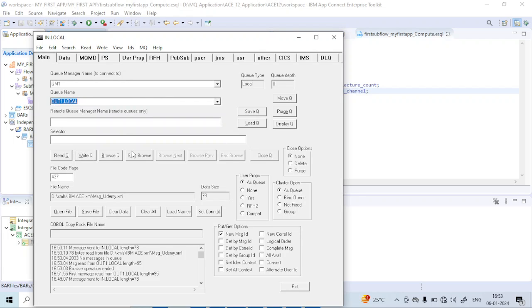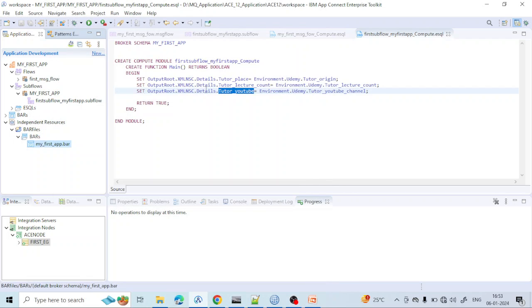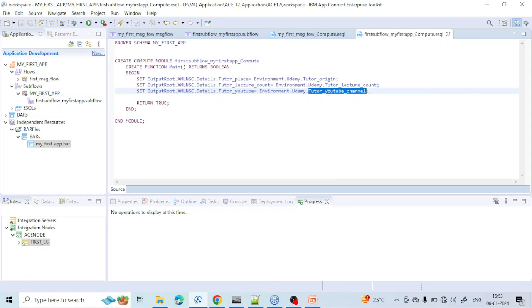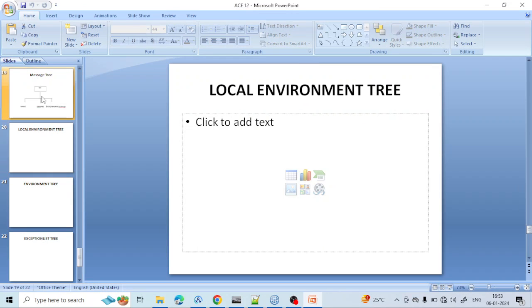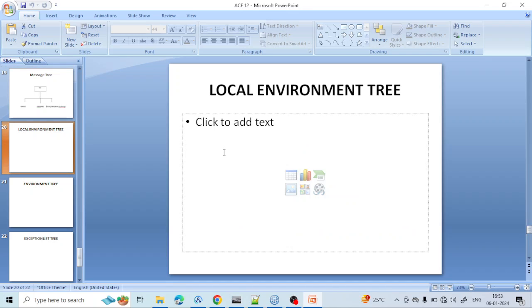Now let's see out.1.local. This time you can see the tutor place, tutor lecture count is 4, and the tutor YouTube is the learn pass official. And this time, because a spelling mistake happened, that is the reason the mistake was happening. So we have learned about the message tree, input route and the output route. We have learned about the input local environment tree and the output local environment, and we have seen how we are sending to different locations into different queues using the output local environment tree.